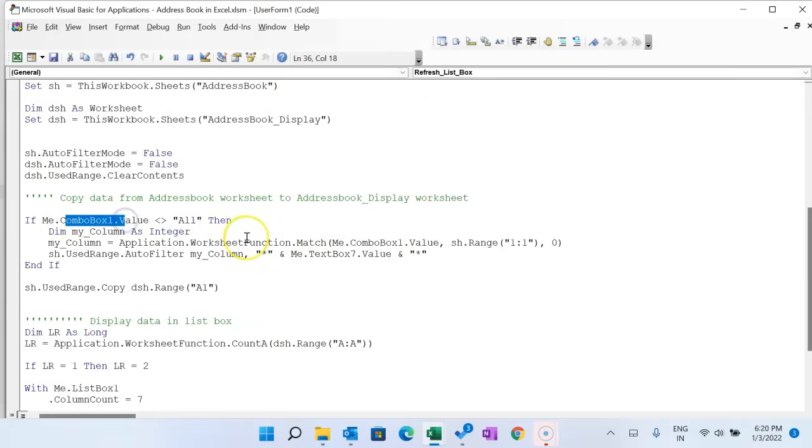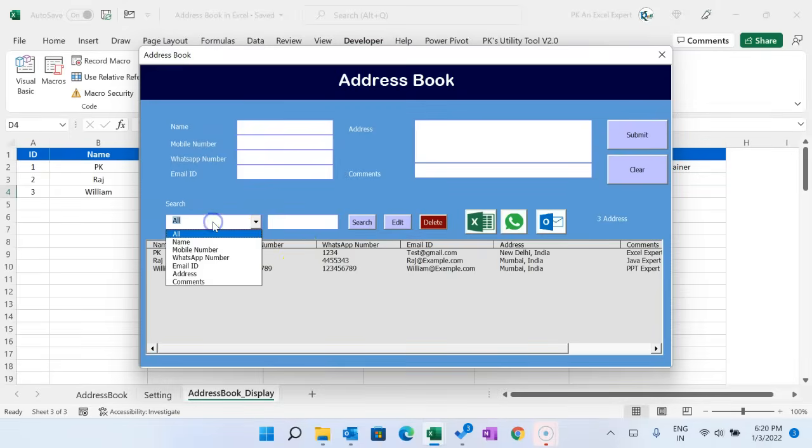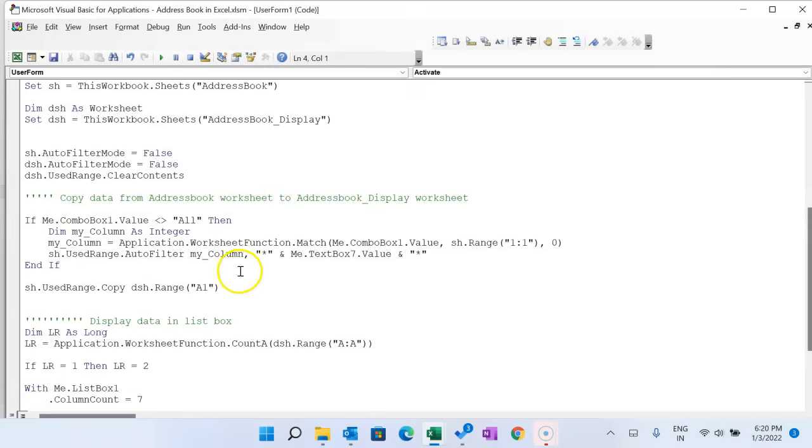If ComboBox1.Value is not equal to All, that means we want to filter our data. So let me show you. If the value is All, that means we don't want to filter anything. If this value is, let's say, Name or Mobile Number, that means it's not equal to All, then we want to filter by that particular field. So it will put the filter.